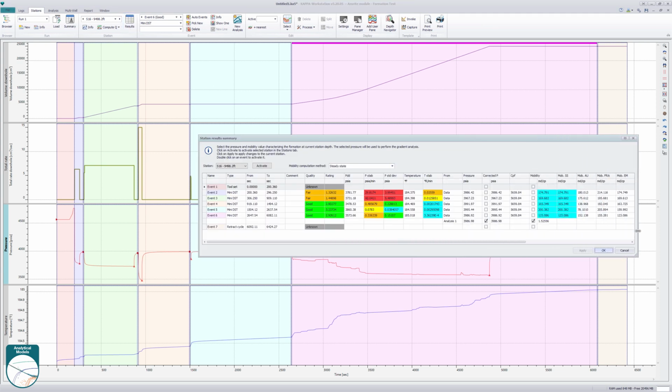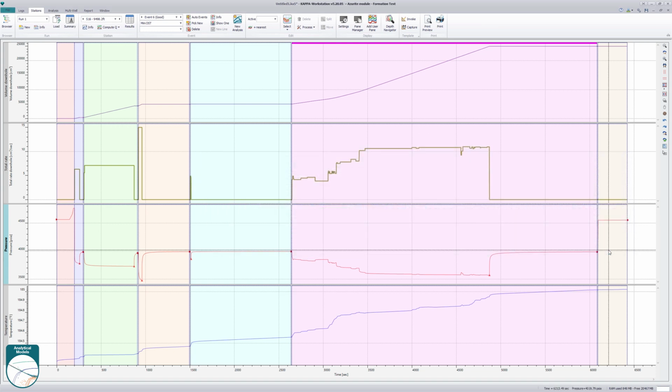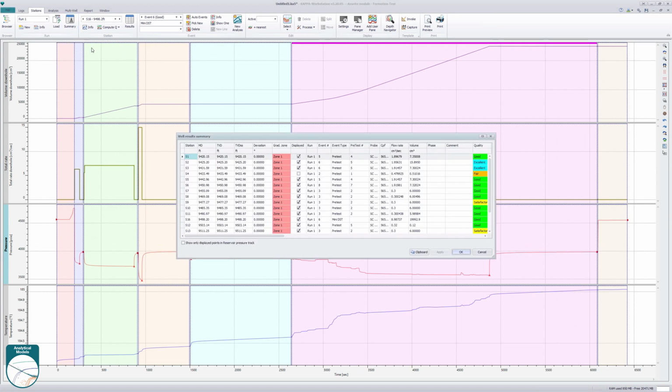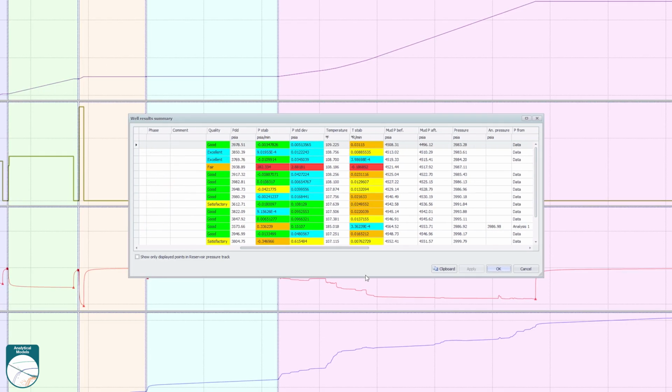The pressure and mobility results from the PTA can be compared to those from the automatic calculation carried out on the station and the station results. The user can decide which parameters are to be used on the pressure and mobility profile. The Well Results dialog shows a summary of all the stations loaded in the document.